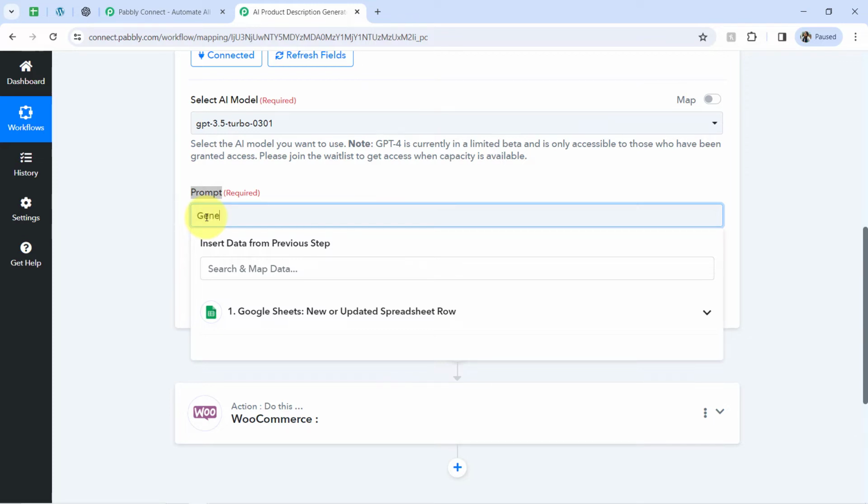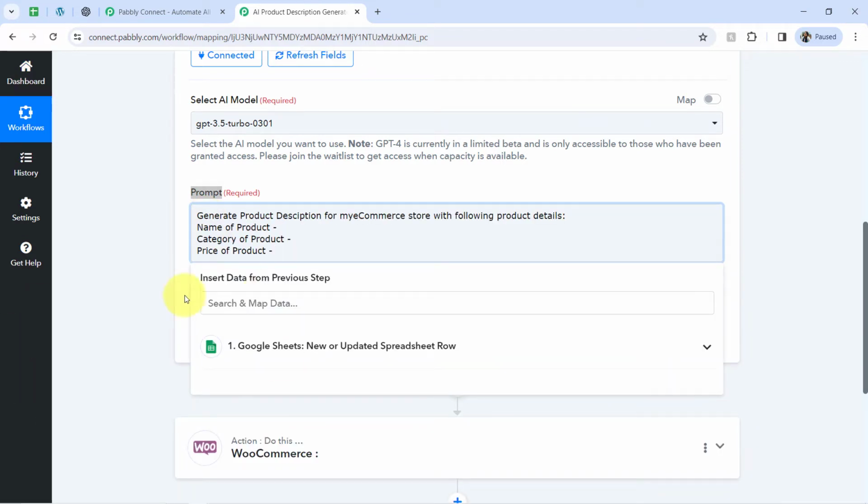something like generate description, or I can write. Alright, so I have provided a basic instruction, that is basic command, that is generate product description for my e-commerce store with the following product details, and in order to help this AI, I am going to provide my product description as well as the category of the product as well as the price of the product. Let's say you have more details to provide here, you can do the same, but for now I am providing only this basic information. Now how you can provide these details?